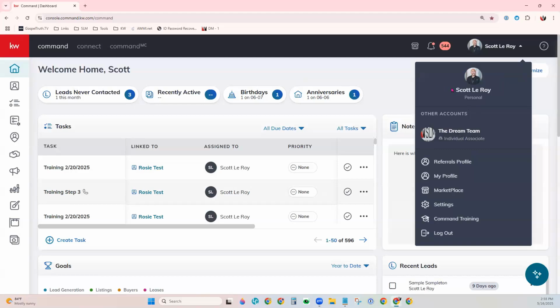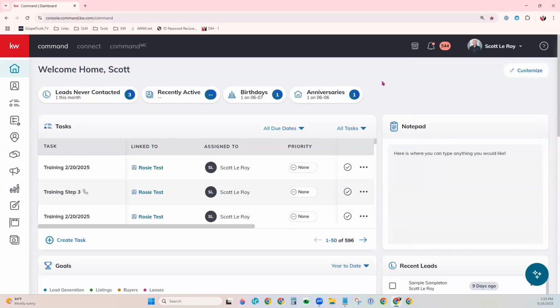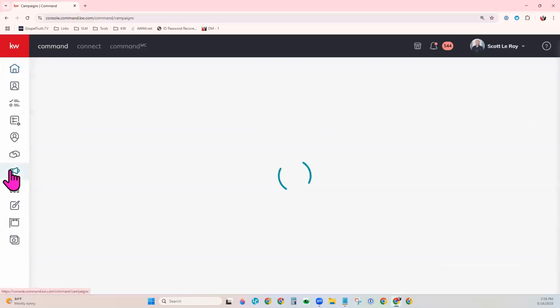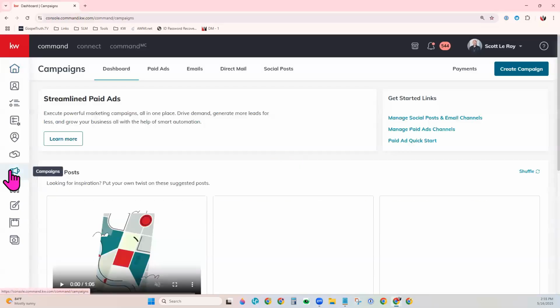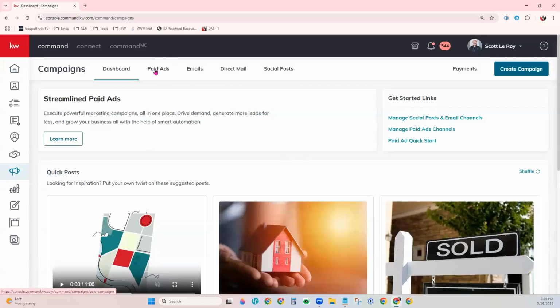We want to show how to do a paid ad campaign on your personal account. So our personal account is already selected at the top. So we're good to go. Then come over to your campaigns tab right here, a little megaphone. And you can come right here to your paid ads tab if you want. But to get started quickly on a paid ad, you can just come right here to your get started links and click the paid ad quick start.